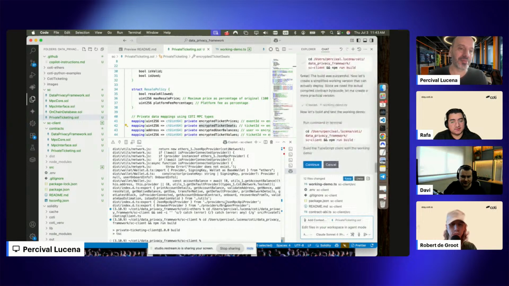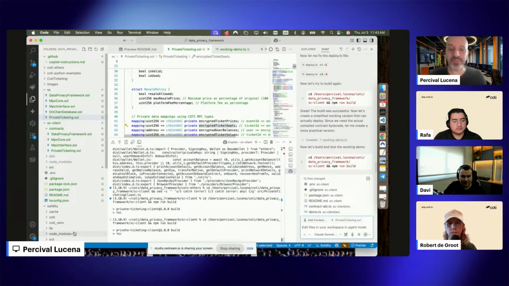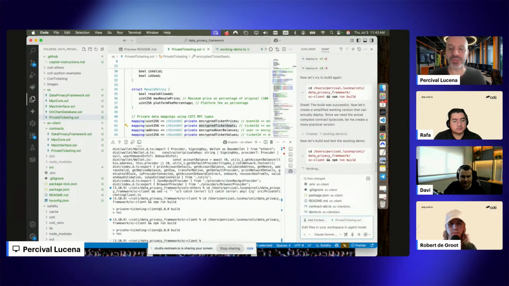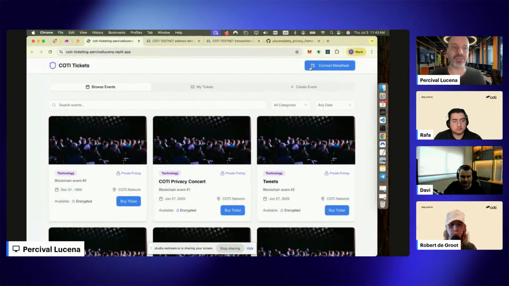In your experience, GitHub Copilot's a good AI? Well, I built the whole application using GitHub Copilot. Let me see why it's not asking MetaMask here. What do you think, Rafa?